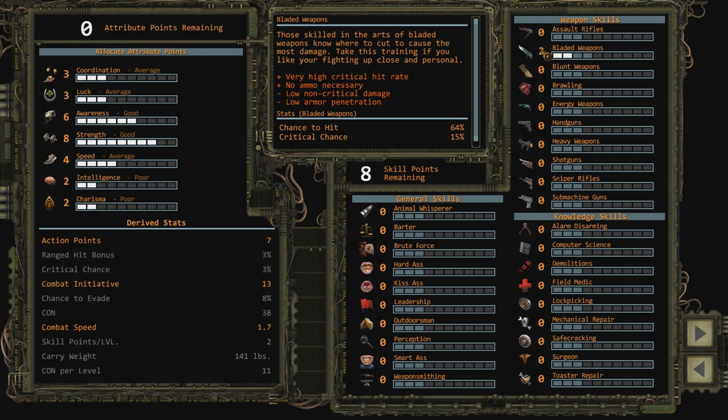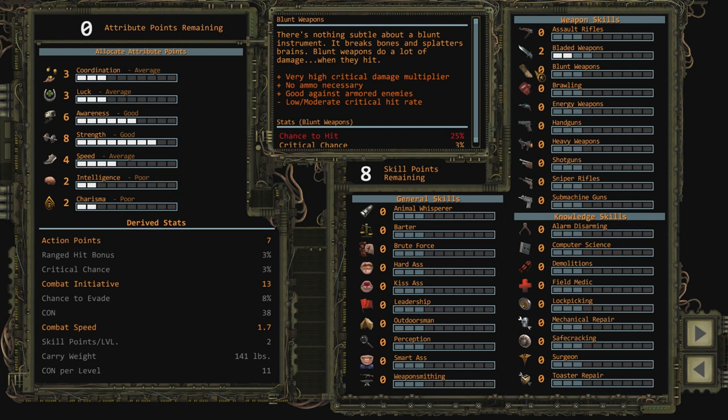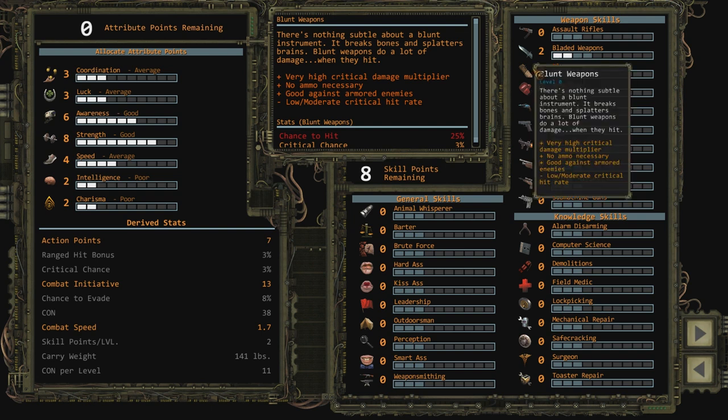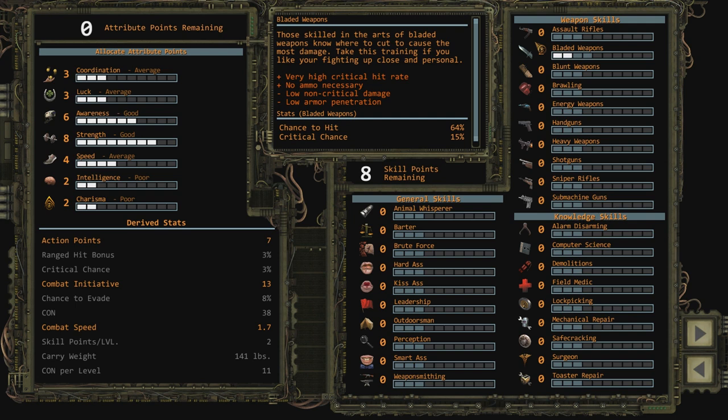Those skilled in the art of bladed weapons know where to cut to cause the most damage. Take this training if you like your fighting up close and personal. Low non-critical damage, low armor penetration. Good against armored enemies. Blunt weapons do a lot of damage when they hit.